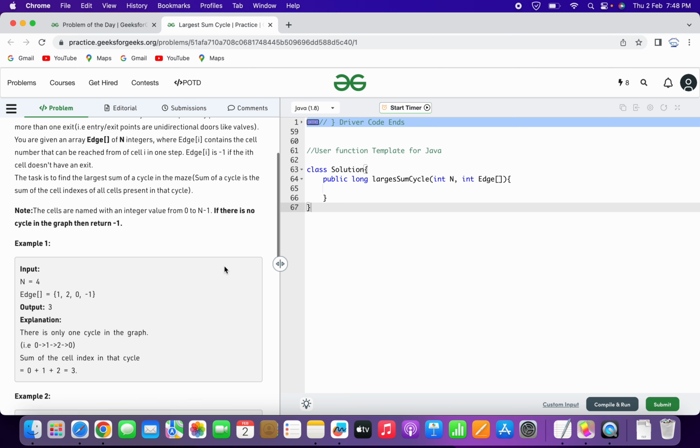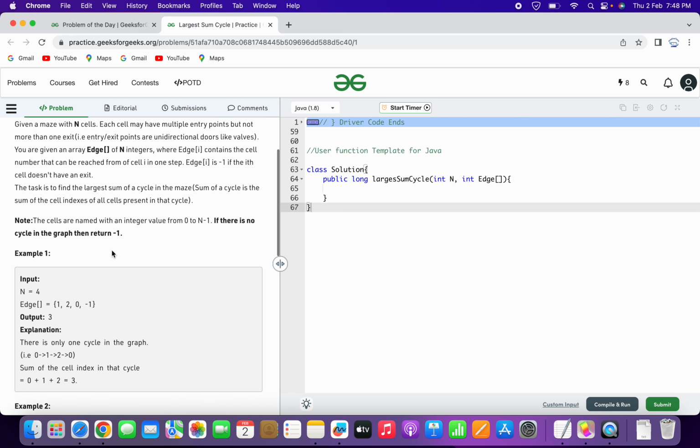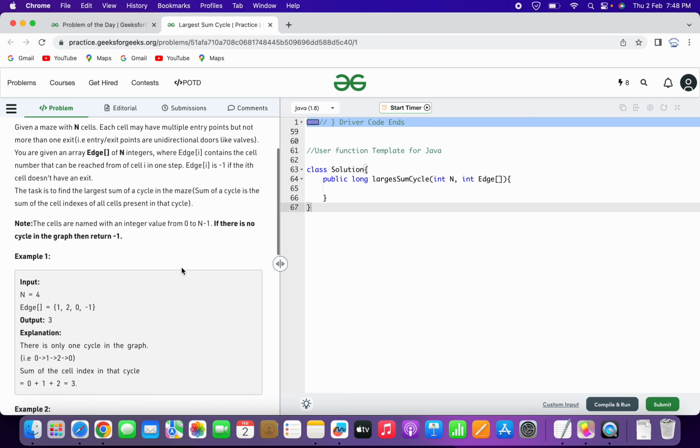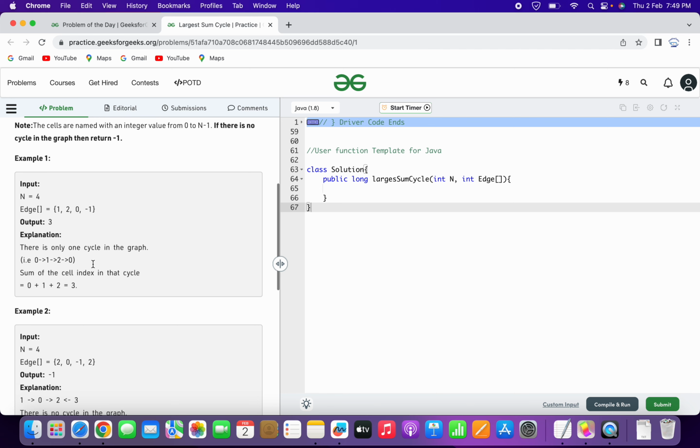Okay, so let's go through the example. Here n is equal to 4 and the edge array is given as 1, 2, 0 and -1. Wherever there is -1, that cell does not have any exit, so we have to ignore that -1. So from index position 0 we can reach 1, from index position 1 we can reach 2, and from 2 we can reach 0. Let's understand this with an explanation.